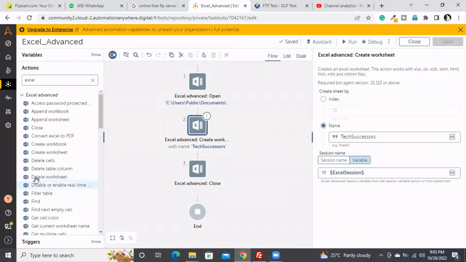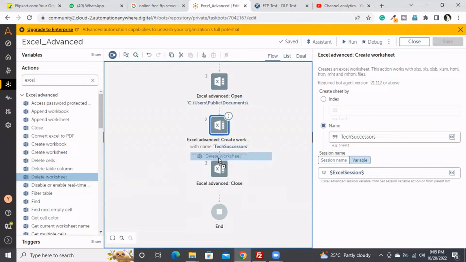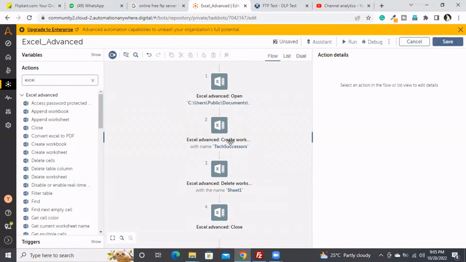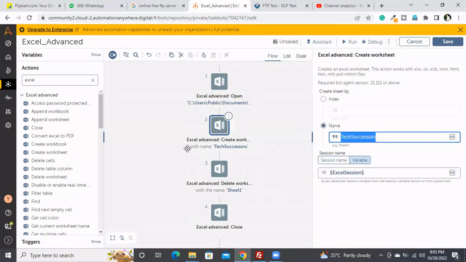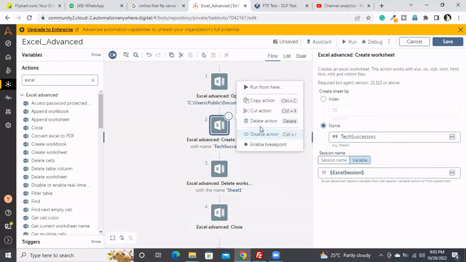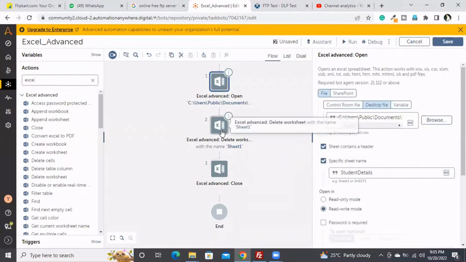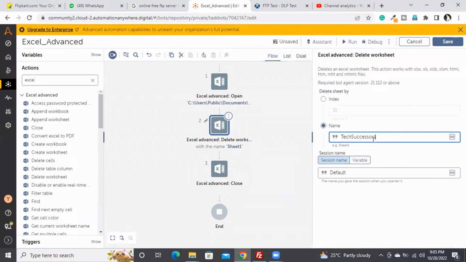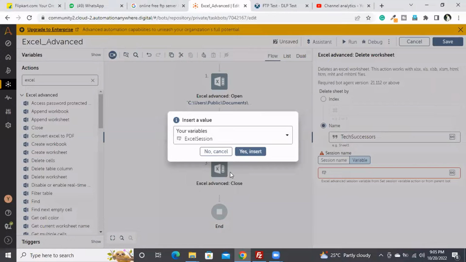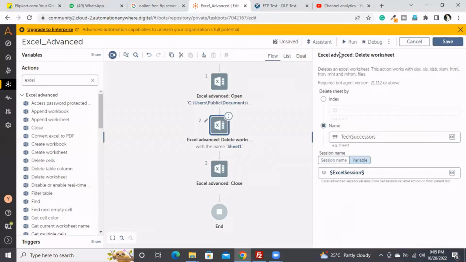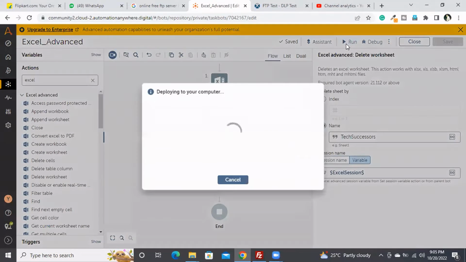Okay, let me go with this delete worksheet. So I have created this successors worksheet, right? So I just want to delete this one from this particular document. So I'm simply copying this. I don't want this command. And here, this particular sheet has to be deleted from the student details Excel file. See, we know that already we have the successors sheet over there. If I run this now, the sheet is going to be deleted.